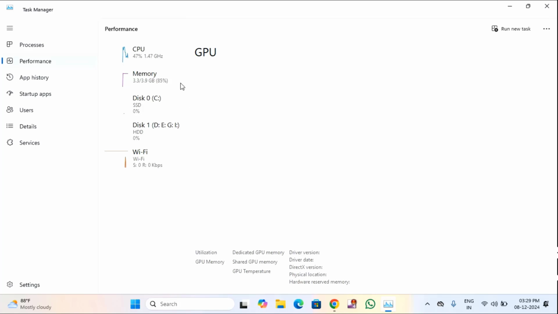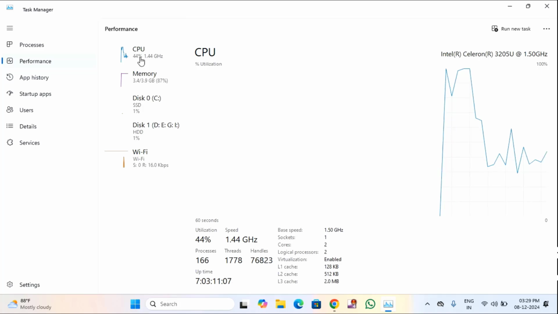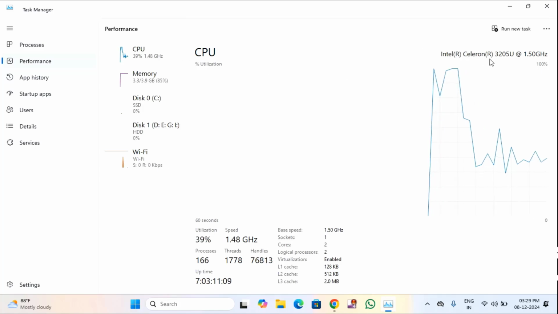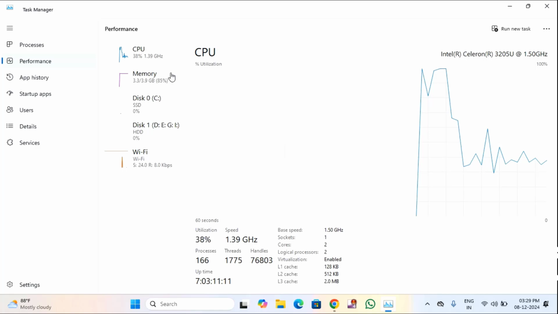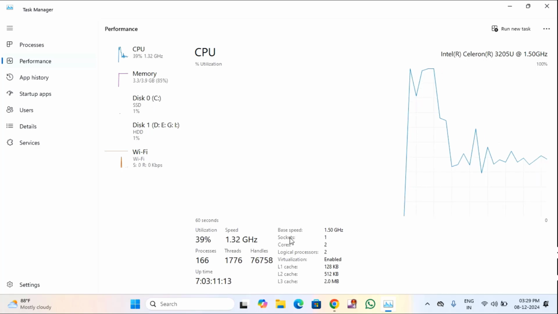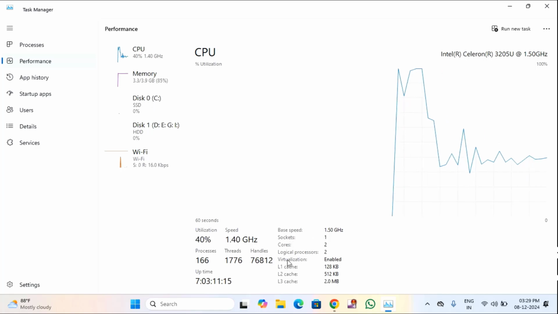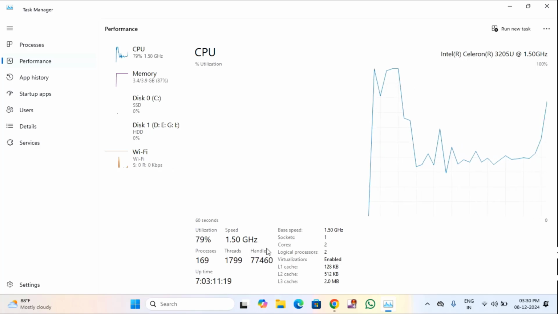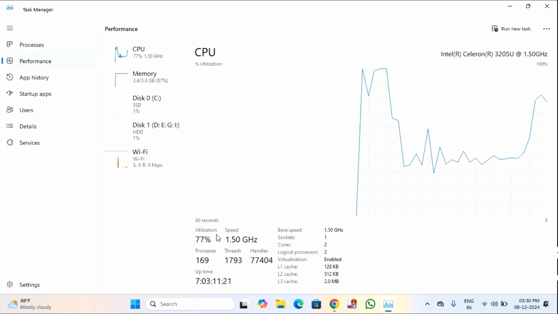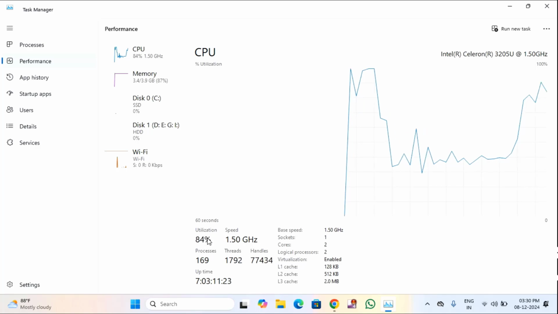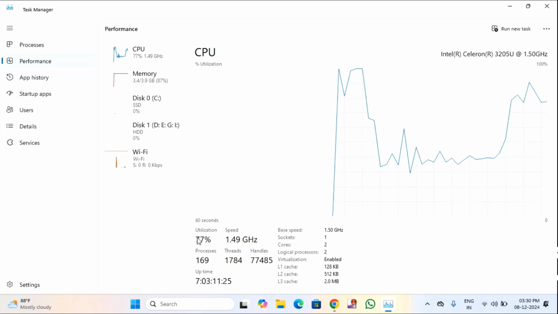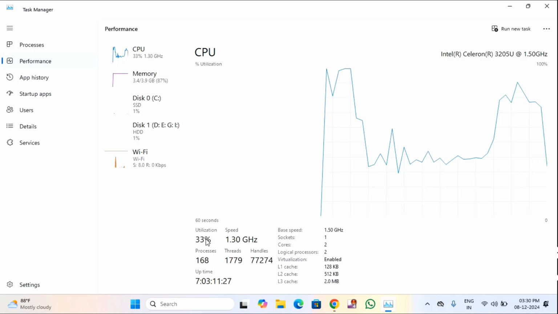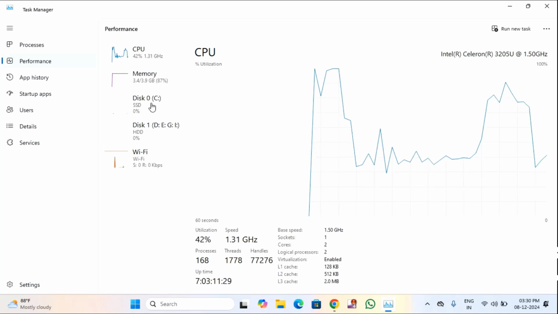Here you will find all the details like CPU, what your processor is. Below you can see the base speed, the cores and the logical processors, what the speed is and how much utilization there is. You can see this is the utilization and this is the speed.